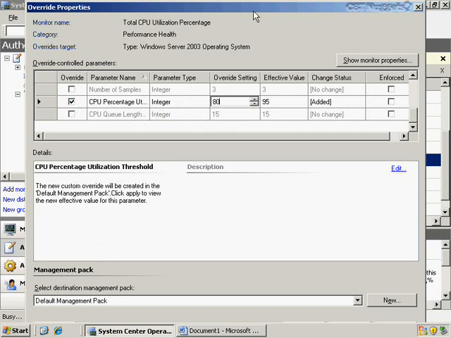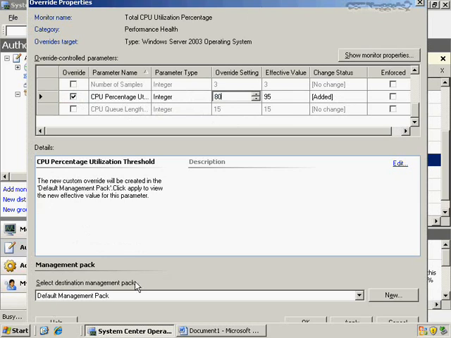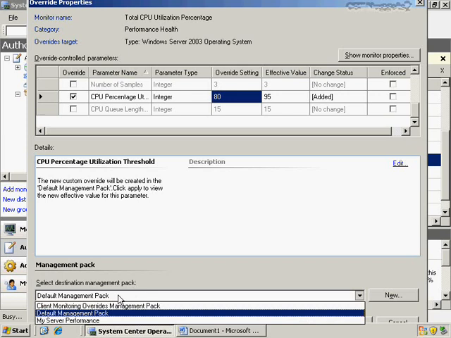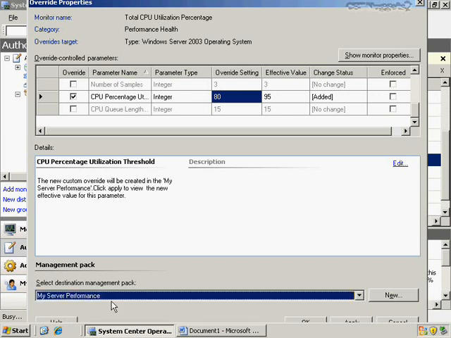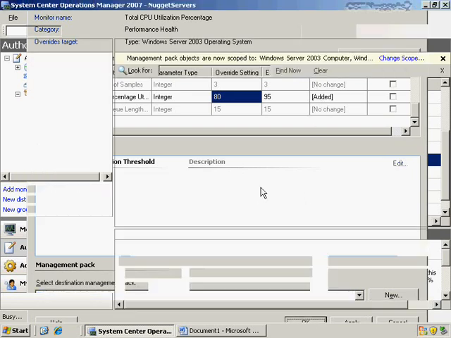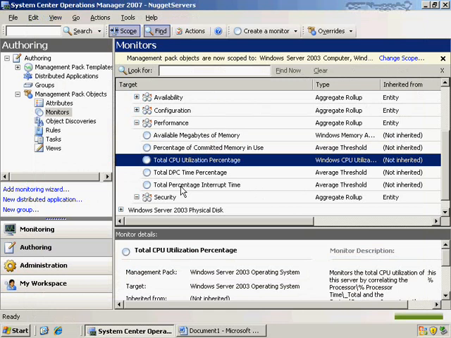Now you'll see down here at the bottom that I need to select a destination management pack for that change. I can set it to the default management pack, or I can set it to the My Server Performance Management pack as I've created before. It needs to be a target destination for writing that update. Now you'll see that I've done that. The change status has been added. And once I complete that, I've created a new change, and I've updated the configuration of Operations Manager and when it's going to notify me.